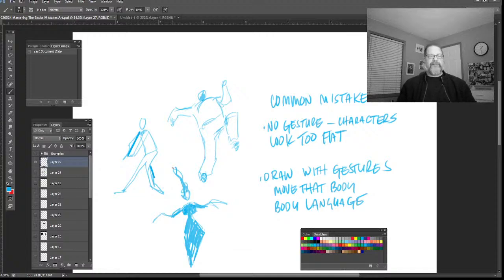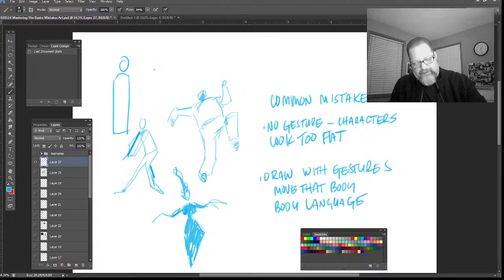In terms of what you're doing, have some gesture in your drawings. Don't let your characters look flat all the time. If that's all you can do, that's all you can do. But even the simplest of drawings, have some gesture to those drawings.